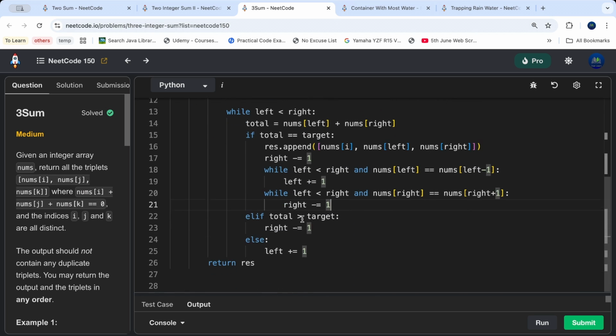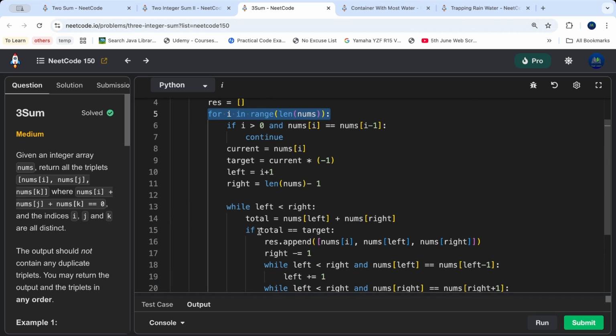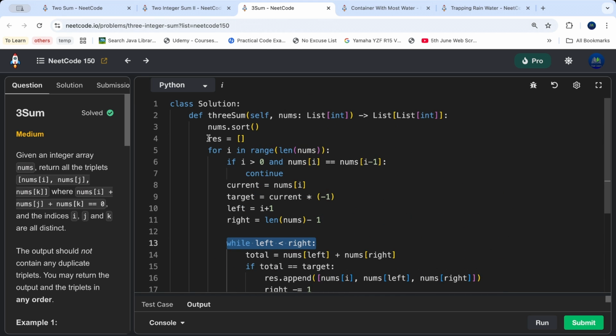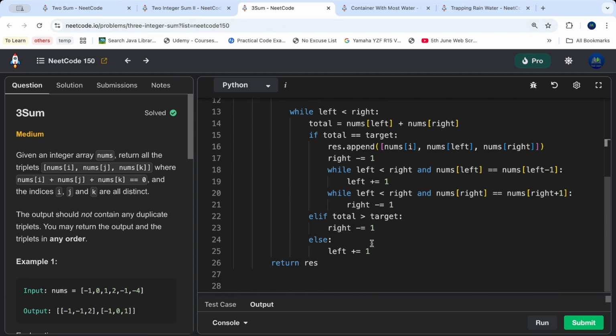And this logic is O of n square because we have a single loop here, and then inside this we have another loop. So it is O of n square, and we are not using any extra space for our logic. We are just using space for our answer, right? So I think this should be good.